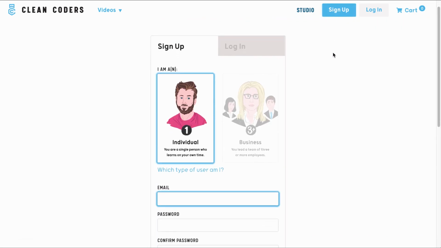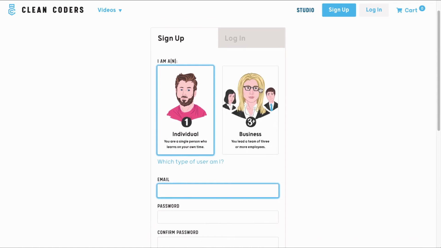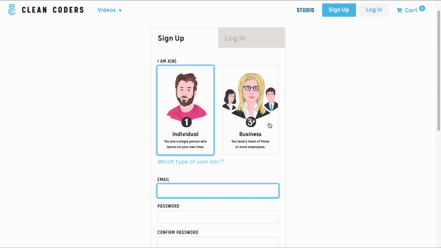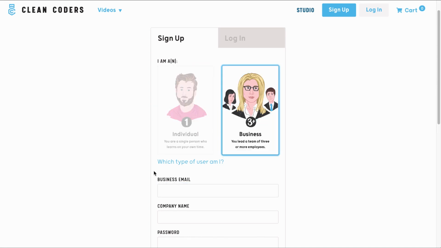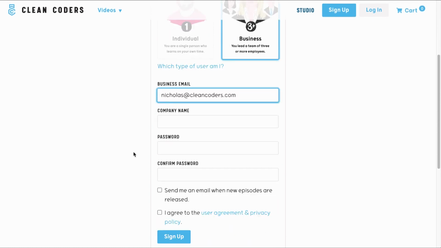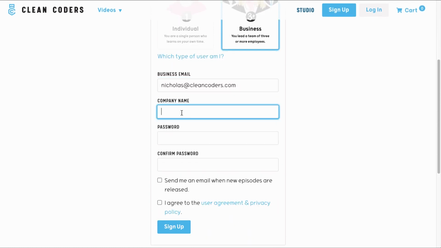So when we arrive on the sign up page, you'll notice that there are two large buttons here, and individual is selected by default. Since you want to take advantage of features for your organization, click on the large business button. The form fields change and it asks first for your business email. So I entered my email. I'm going to fill out the rest of the fields, starting with the company name.